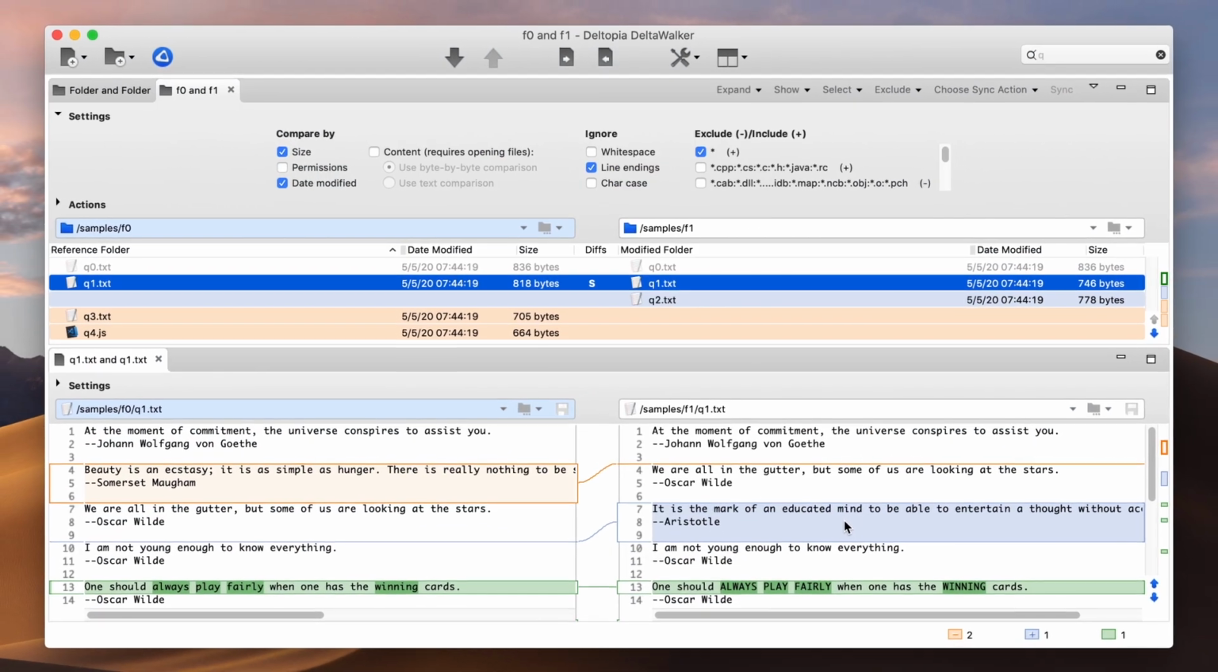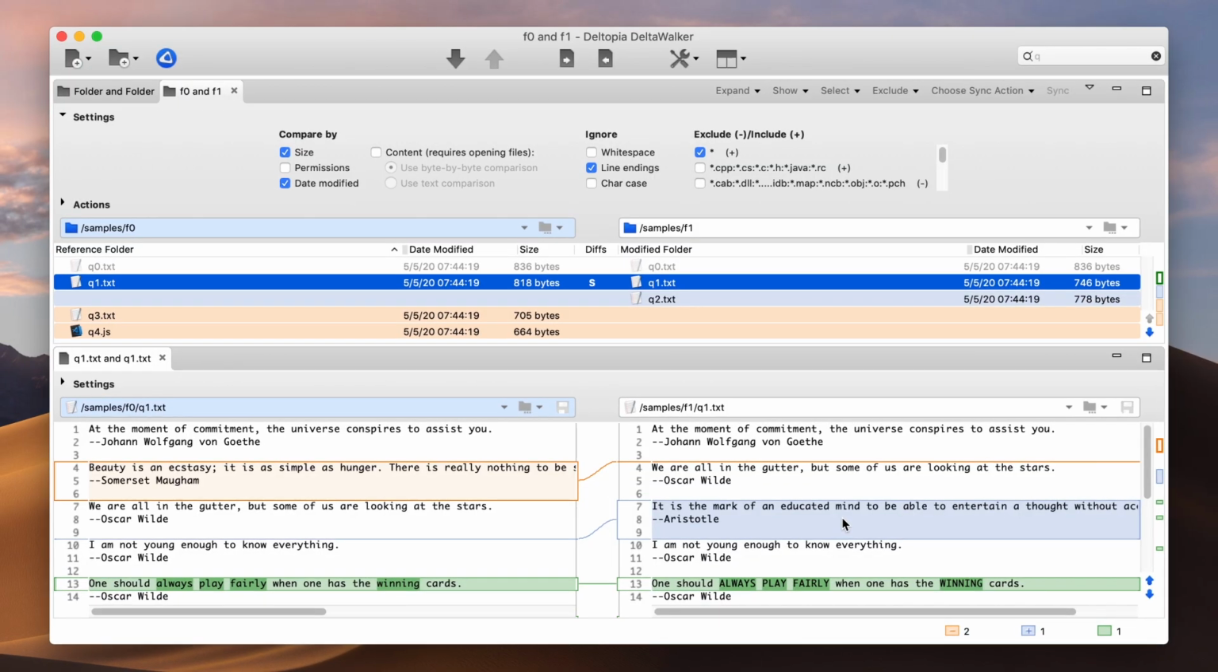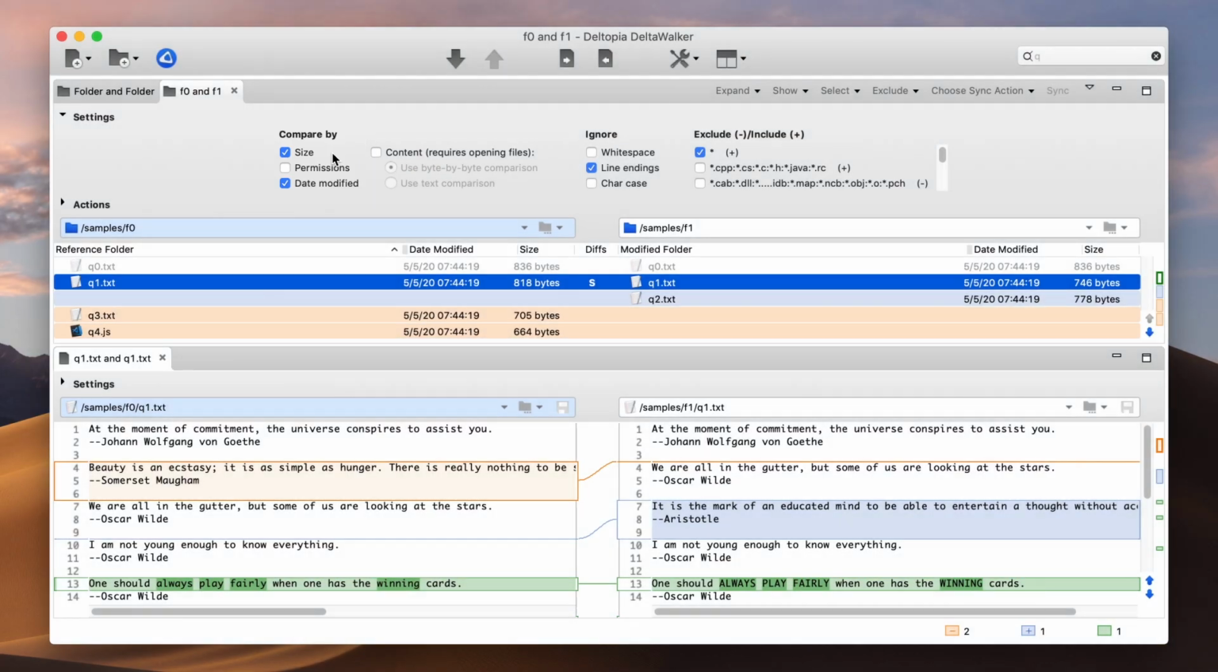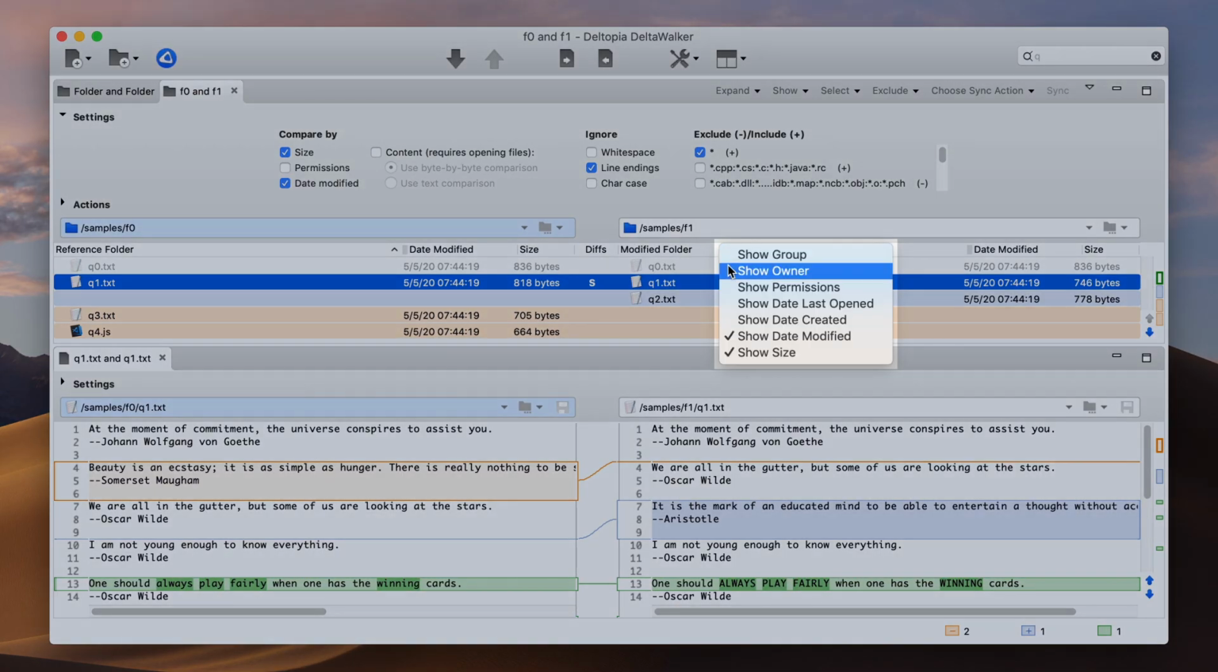By default, DeltaWalker compares files using two attributes: date modified, and size. Attribute comparisons are very fast, as the files being compared don't have to be opened, since only their attributes are being read. Which exact file attributes are available for comparison depends on the OS. On Mac OS X, you can compare by any combination of the following attributes: group, owner, permissions, date last opened, date created, date modified, and size.